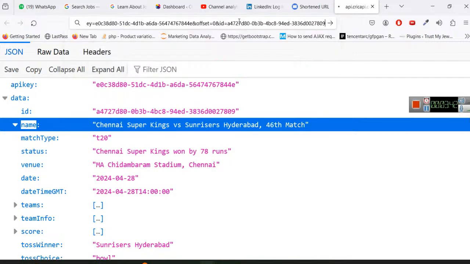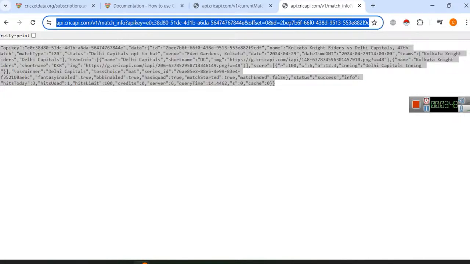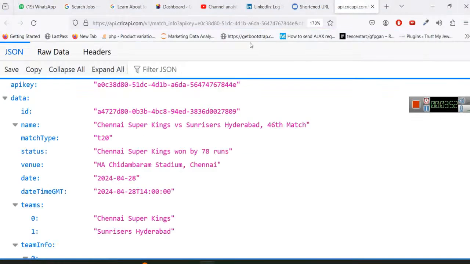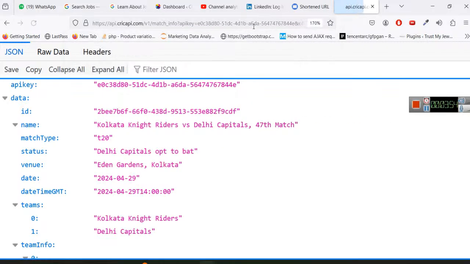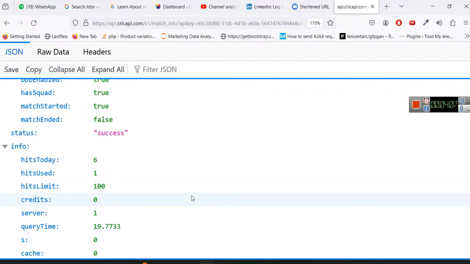So here I will copy from here. Okay, I will. That's why Mozilla is very useful. Here you can see it is updated. Delhi Capitals up to bat, Eden Gardens, Kolkata is the venue, date, and so on. All this data will be fetched.